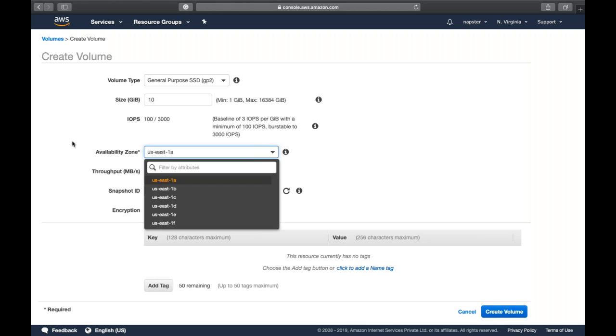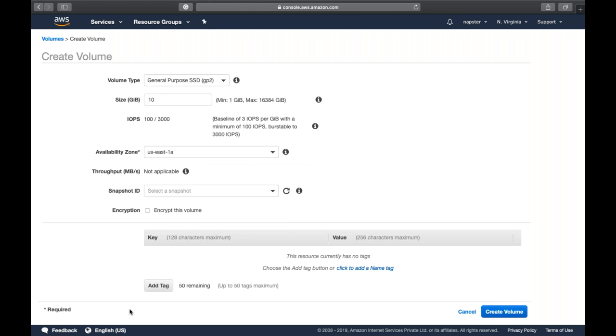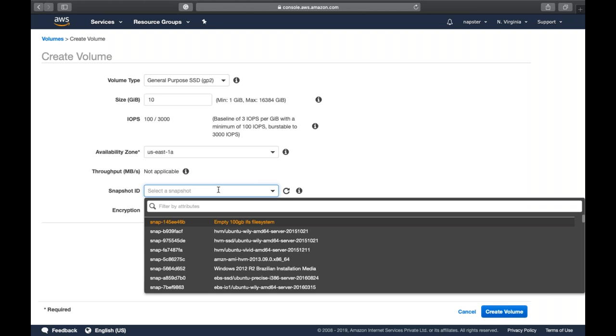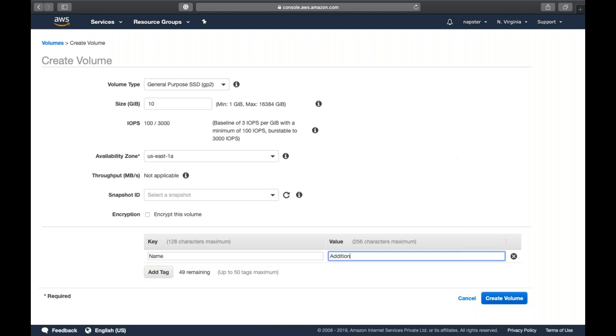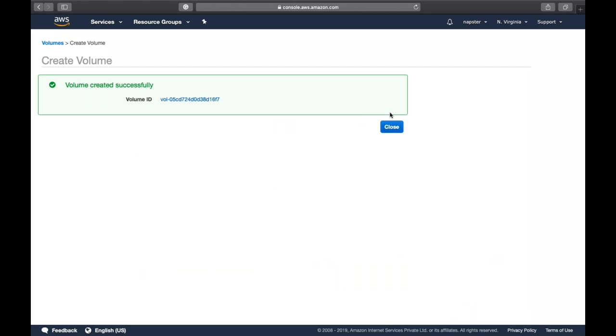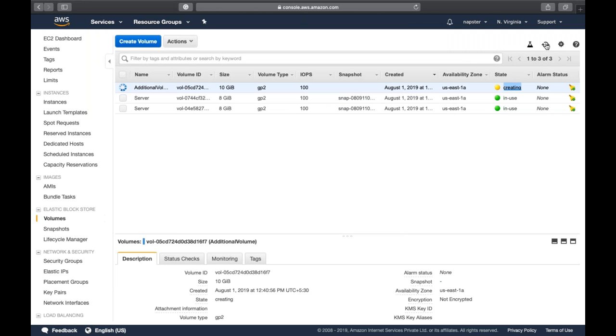Again, I will choose US East 1 because our EC2 machines are in US East 1. Now, if you have any snapshot, that is a snapshot of your volume's data, and you want to copy that data, you can specify the snapshot ID here, and the data will be copied into the newly created volume. You can have a size from a minimum of 1 GB to a maximum of 16 TB. Whatever tag you want to give, let's say additional volume. Click on create volume. So now this 10 GB additional volume is being created, and it's now in available state.